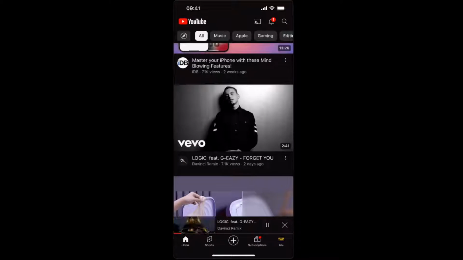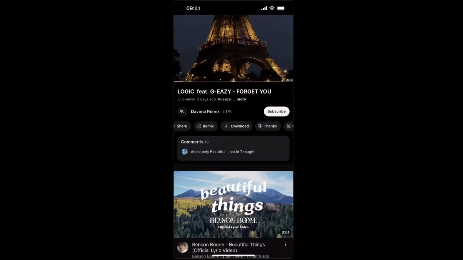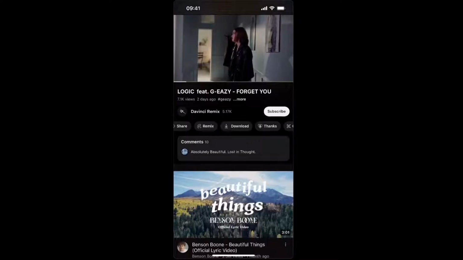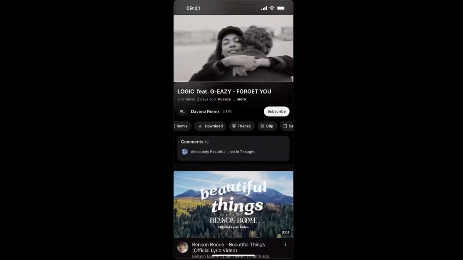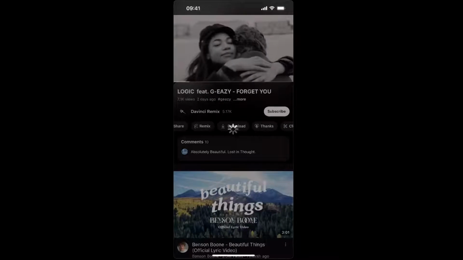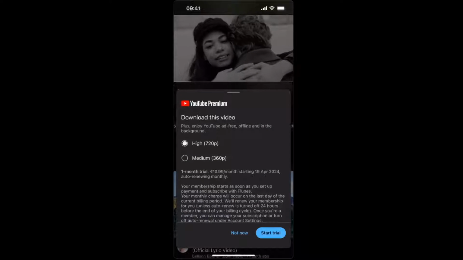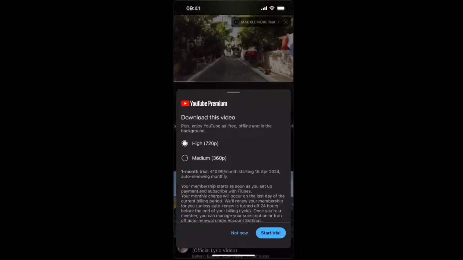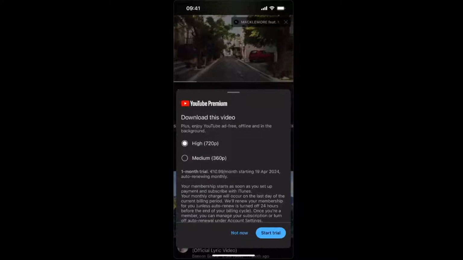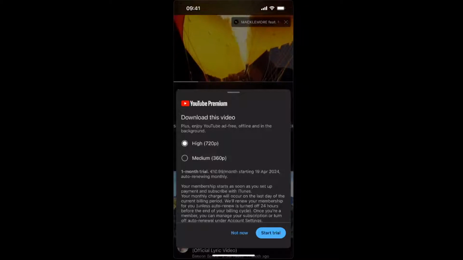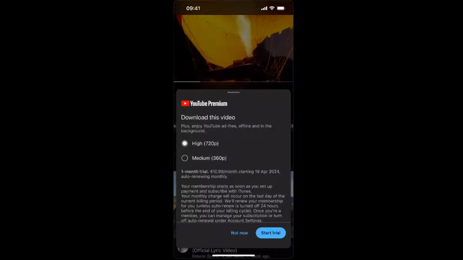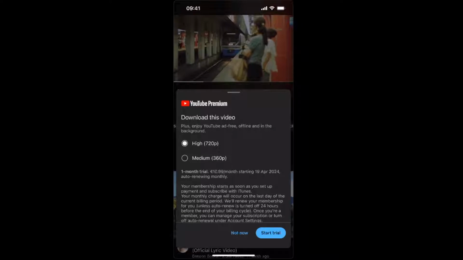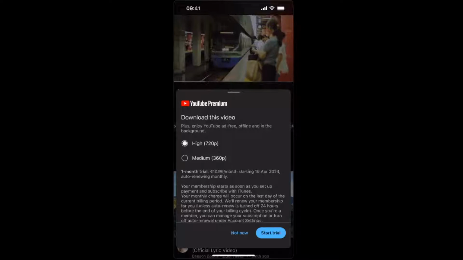And if you want to download any video from the YouTube channel, you're gonna go to the video you want to download, and after this you're just gonna scroll to the right, and here is a download button. As you can see, this is just for YouTube Premium. There is a 1-month trial, and you can try it for free and download this video, enjoying YouTube ad-free offline and in the background, and also downloading the videos. So this is the only way how you can do this legally.